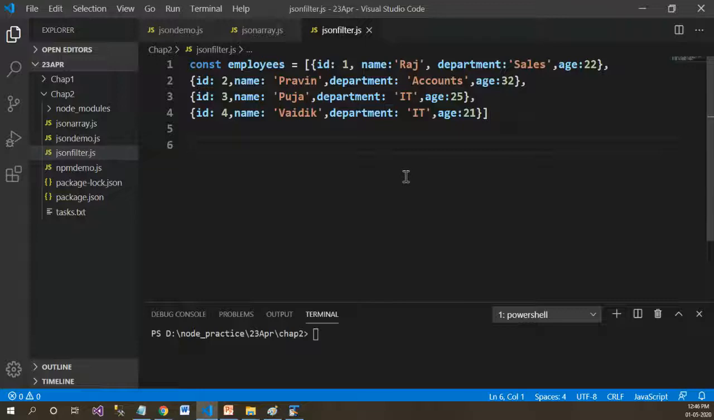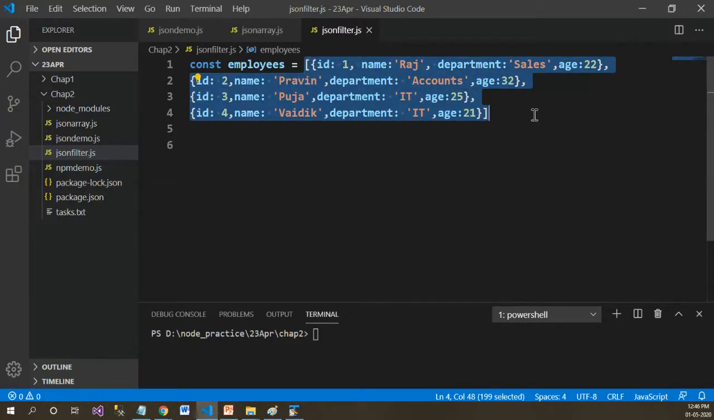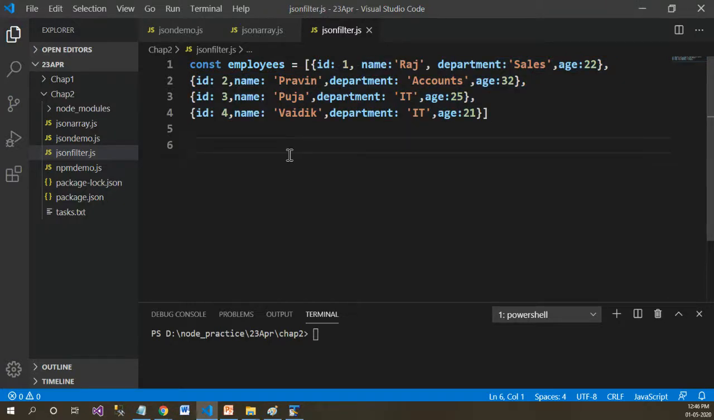Now let's move toward the next topic, that is the JSON filter. Since we have a JSON array, in order to extract the information from the JSON array, it's a complex task. To perform this task, we have the filter method available, and let's move toward that filter method. Let's extract the employees working with the IT department.